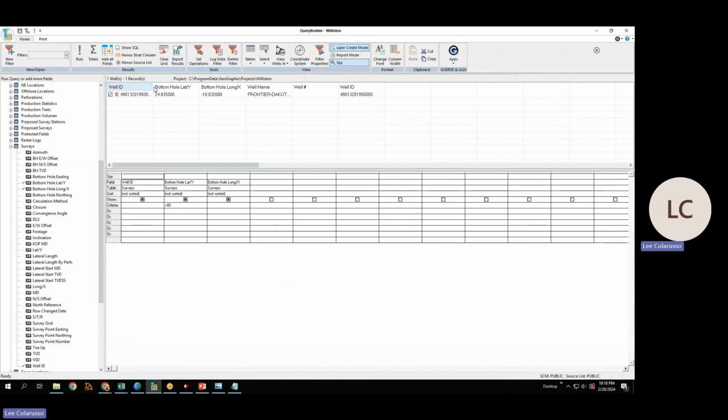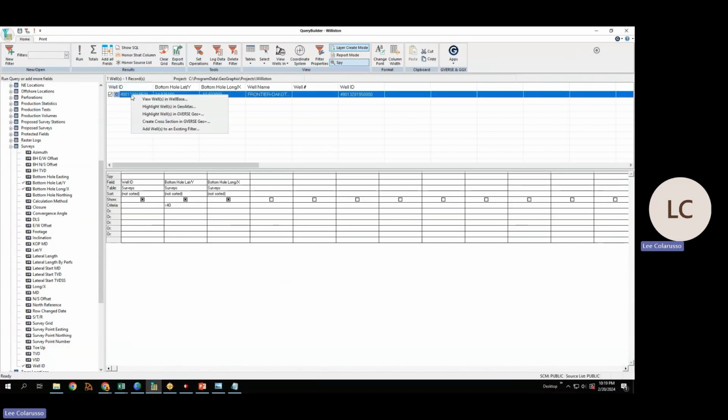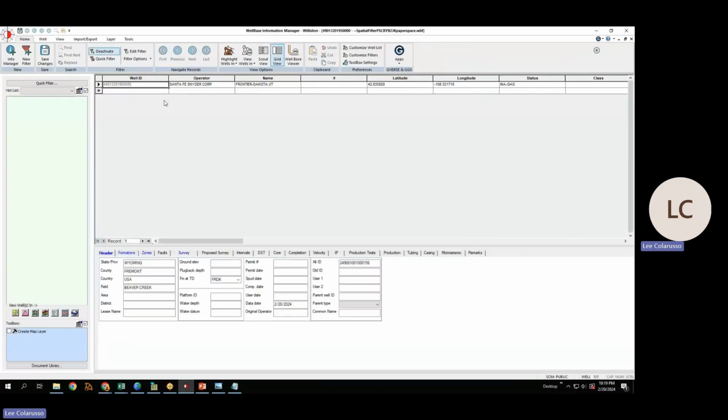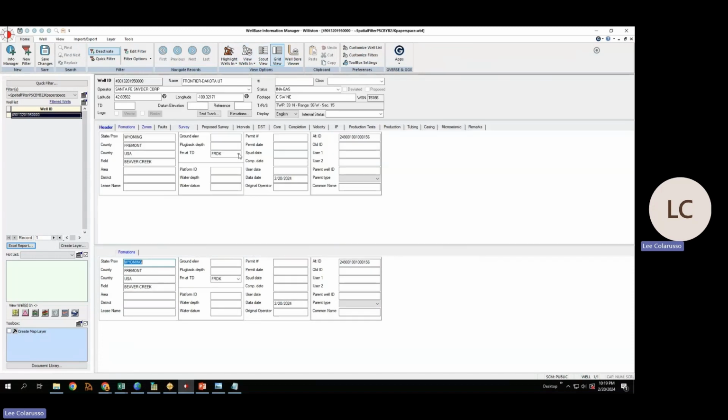In older versions of GeoGraphix, I would have saved this filter and applied it to Wellbase, but in the latest version, 2023.1, we have a cool new feature where I can just right click and view this well in Wellbase, and it takes me right there. I'm going to switch over to Scout Ticket View and take a look. Okay, so this well is in Fremont, a little bit further south, but not horrible. 42 isn't unreasonable, negative 108. I'm still in my ballpark of my Williston.